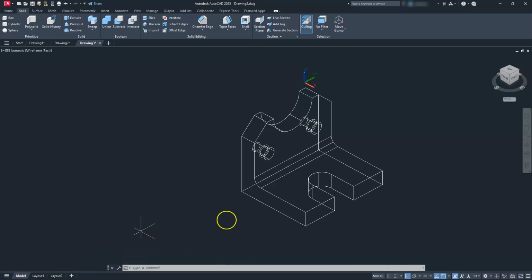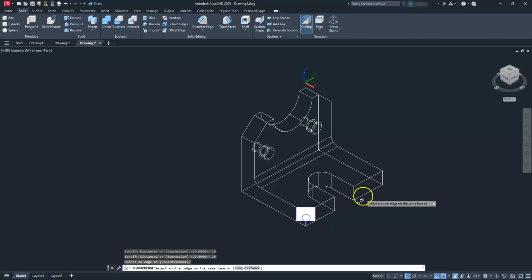So we have two of them sitting here at 15. Hopefully this one will work a little bit better for us, right? So select that one, go to distance, 15, enter, another 15, hit enter. Go ahead and select the edges. So that edge and that edge.